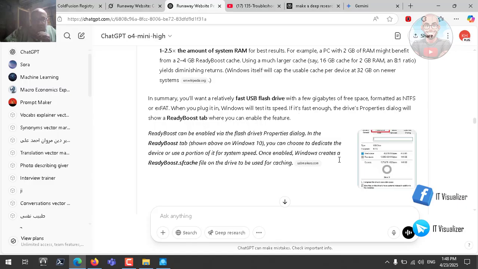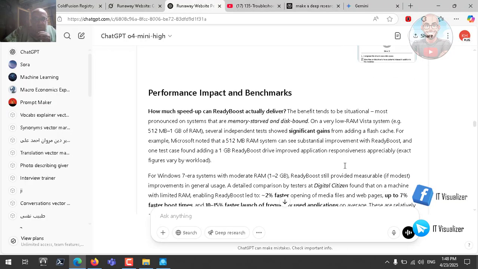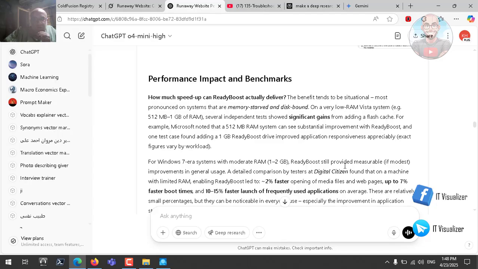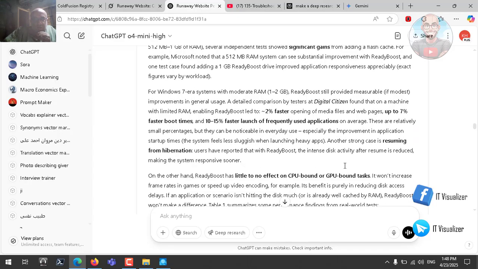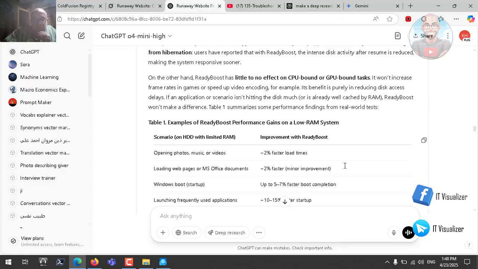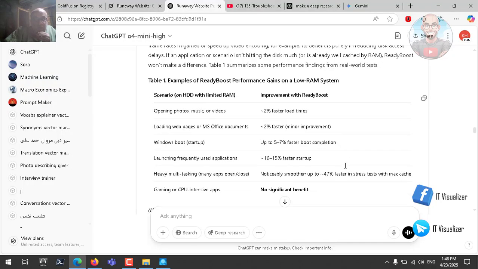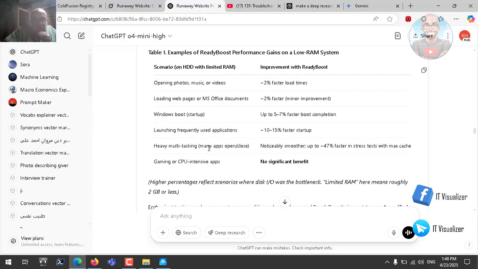So, well, I can't see the same performance impact and benchmarks. 10 to 15%. Examples of ReadyBoost performance gains on a low RAM system. Again, this should be in a low RAM scenario, an HDD with limited RAM. We can see a couple of things. I think Perplexity seems to have good info.